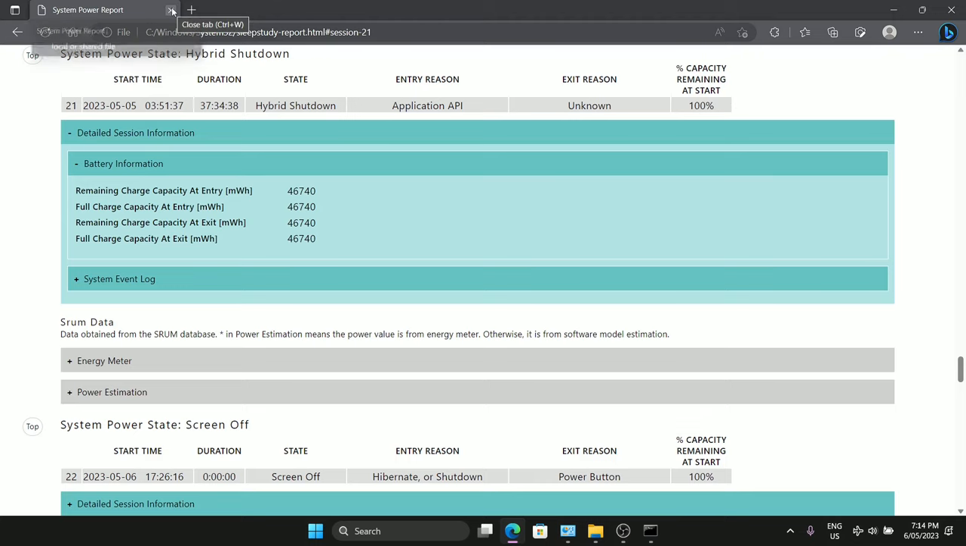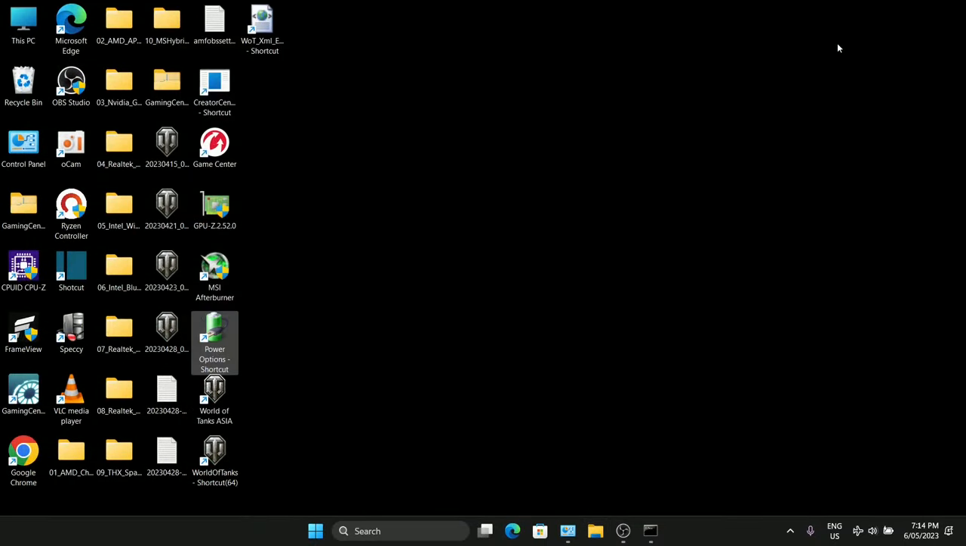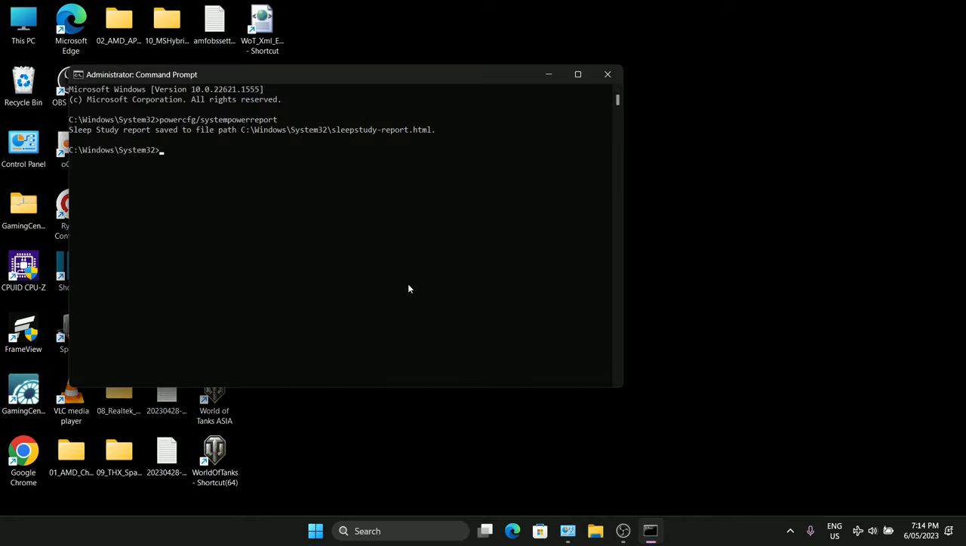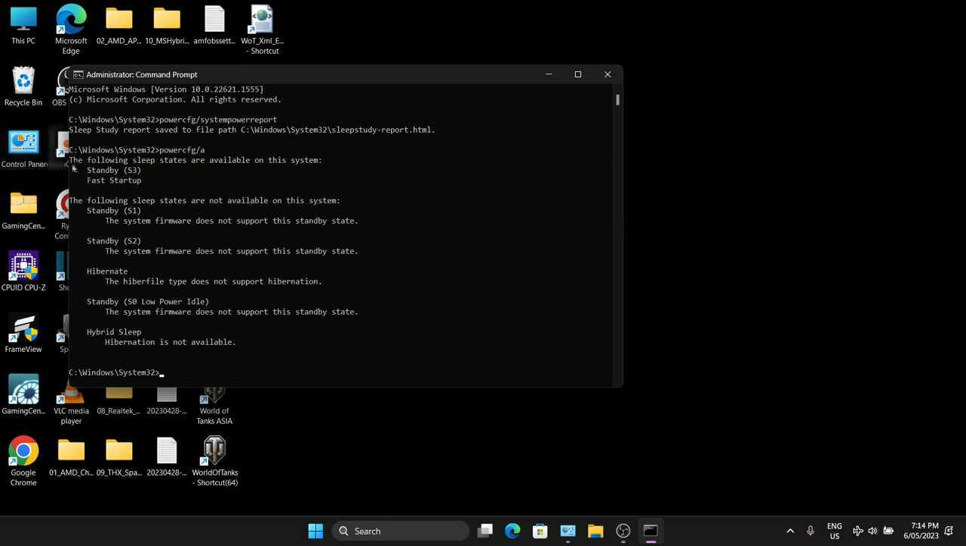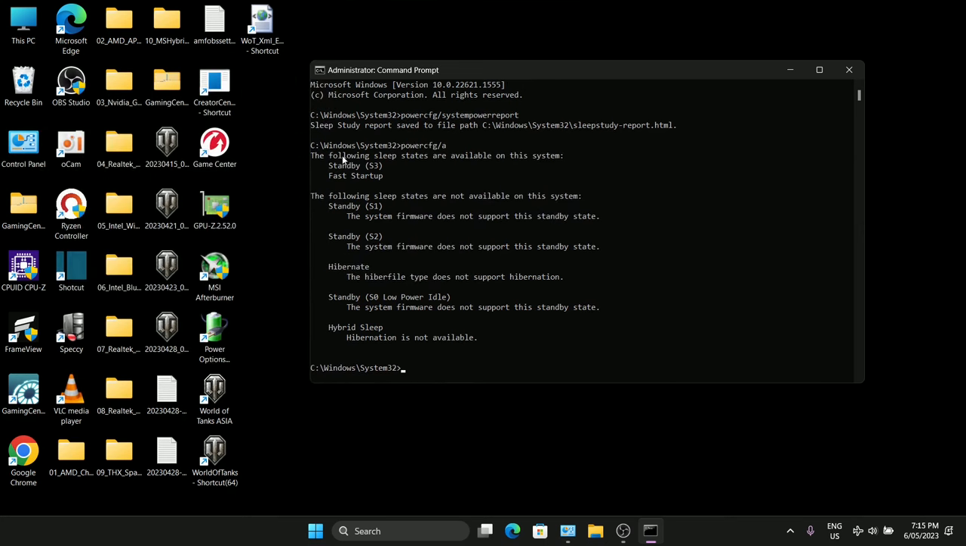And let me show you how to turn on the hybrid sleep now. Close that. So to be able to turn on hybrid sleep, I'm gonna type this in. Okay, this is going to give us now all the sleep states available on the PC. So if you can see here, so far I haven't got hybrid sleep, only got standby S3 and fast startup enabled on this PC.